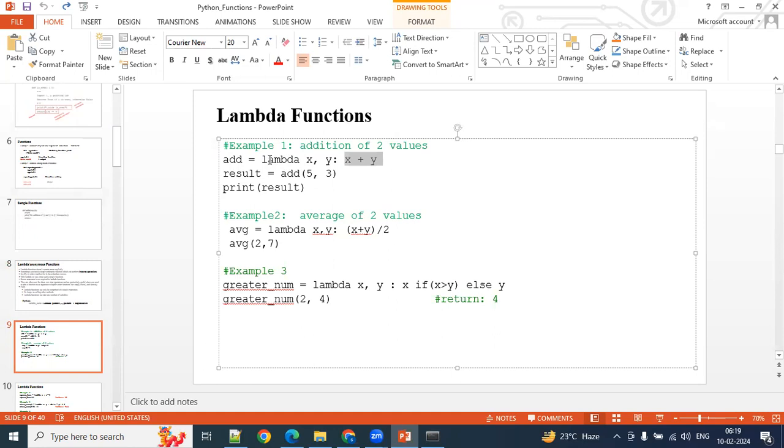See, anywhere am I defining the function name here? No. I'm just assigning this logic to the variable. That's it. Now result equal to add of 5 comma 3. Directly I can call this particular variable here, and the result you can assign to some variable, and you can print that one if you want.